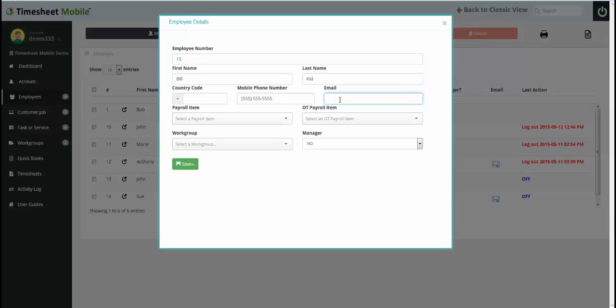Optionally, you can enter their email address, which will be used to set them up as a manager. For QuickBooks, we have a payroll item that can be selected, and also overtime payroll item. And if you're going to assign them to a work group, that's also available, and you can make them a manager if you'd like. Making them a manager will give them their own access to an account where they can view the members of their work group. Let's save that.